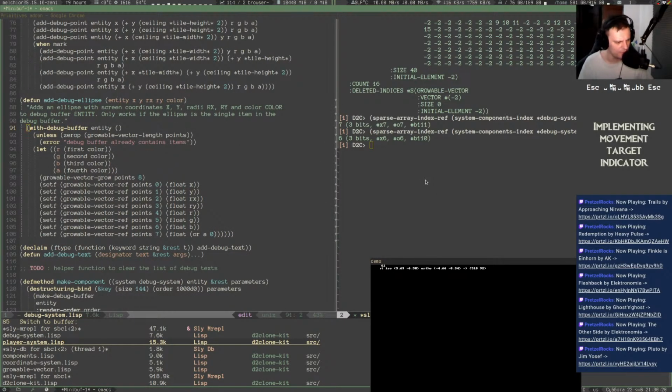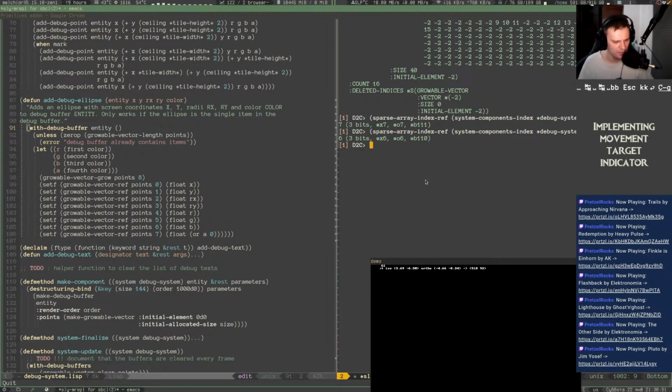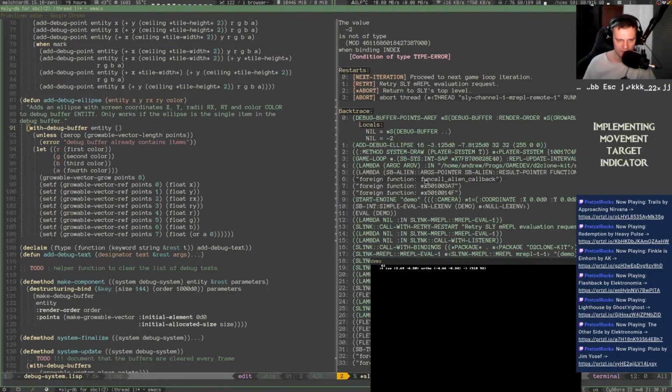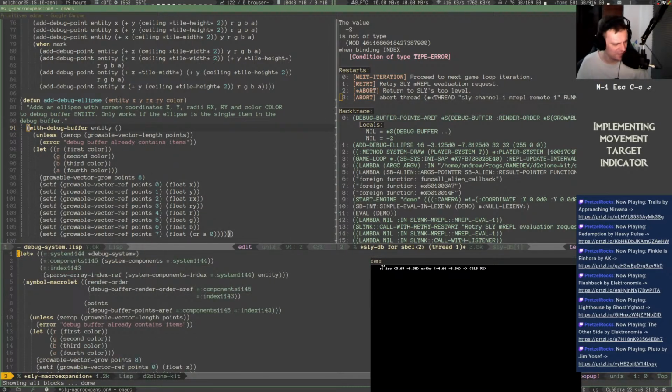So the problem, yeah, where is my debugger? Yeah, the problem here is that when binding index. Wait a second. When binding index, which index? The debug buffer points aref index. So this index is apparently -2, but I mean, it should be positive, right? Fuck.